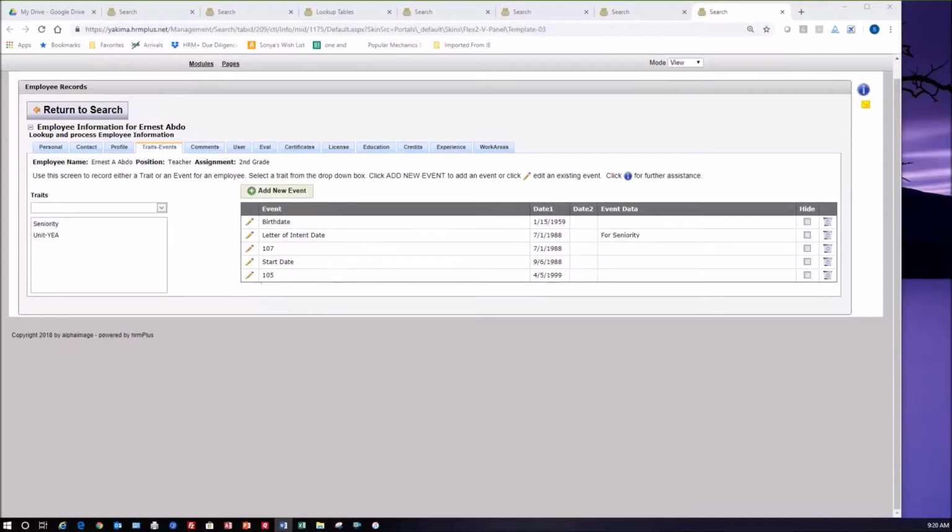So again, just be thinking of all the kind of things, orientation, just different kind of things that you want to track. Here Yakima uses a letter of intent date because that's tied to their seniority, and then they can just bebop over and get the seniority information.